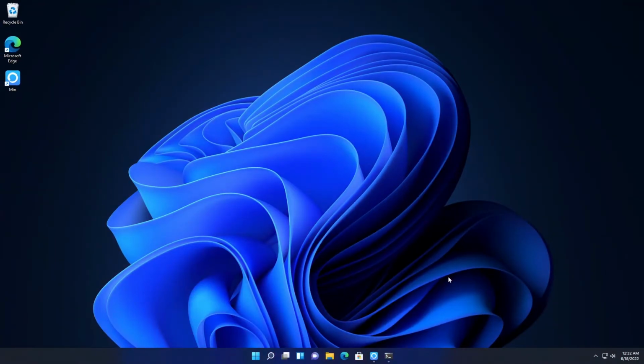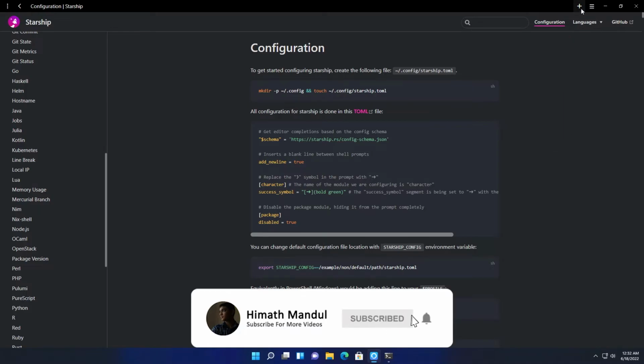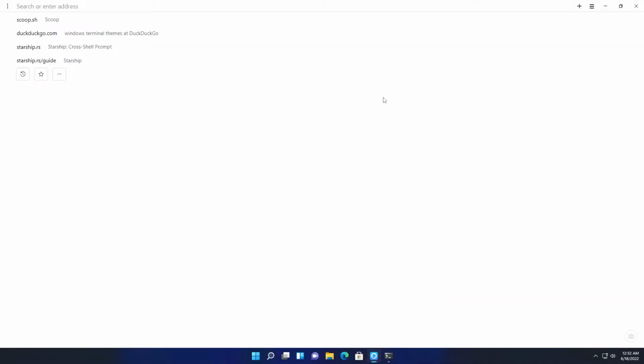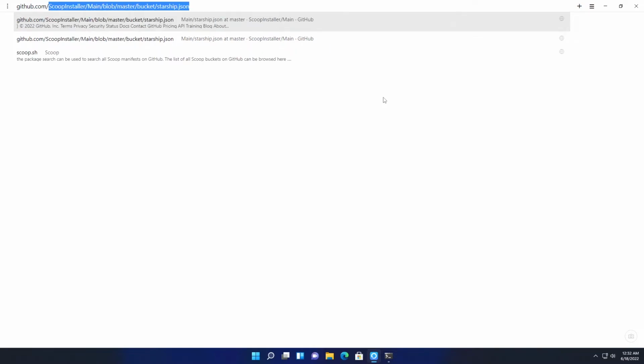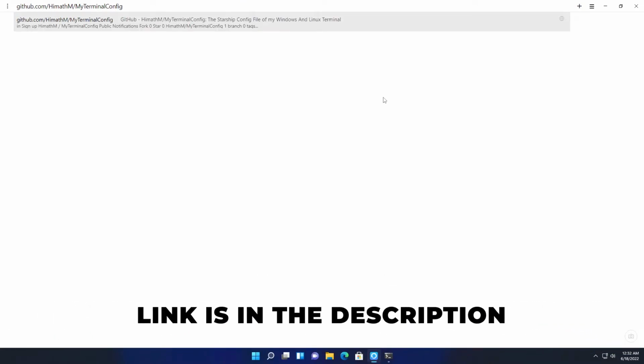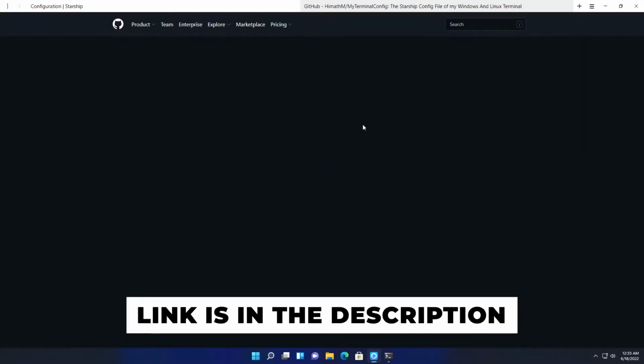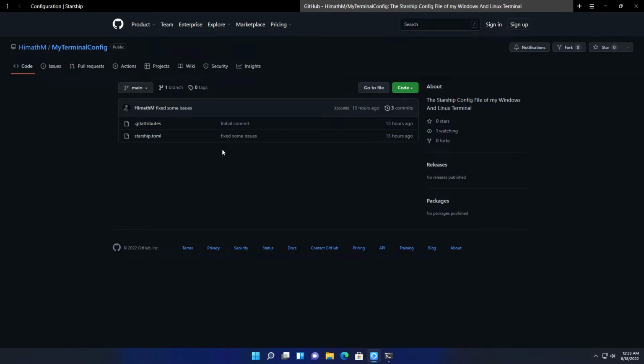To get that gift, you need to open your favorite web browser again, open a new tab, and type github.com/himath/my terminal config. It's a very long link, so as always, the link is available in the description. You can scroll down, click on that link, and go to my GitHub repository. Let's hit enter. Welcome to my GitHub repository, guys. I have created a GitHub repository called my terminal config.